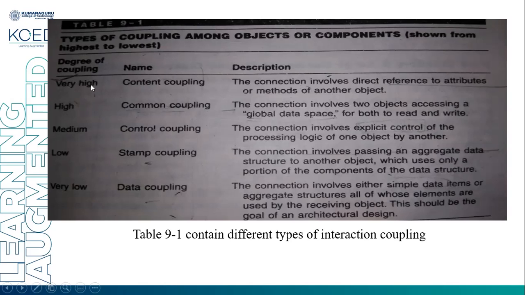First, the degree of coupling is very high, and the name is content coupling. That means the connection involves a direct reference to an attribute or method of another object. One object directly accesses the attribute or method of another object. This is known as content coupling, so coupling is very high. Next, high, common coupling. The connection involves two objects accessing the global database for both read and write operations. That is known as common coupling, and the coupling is high.